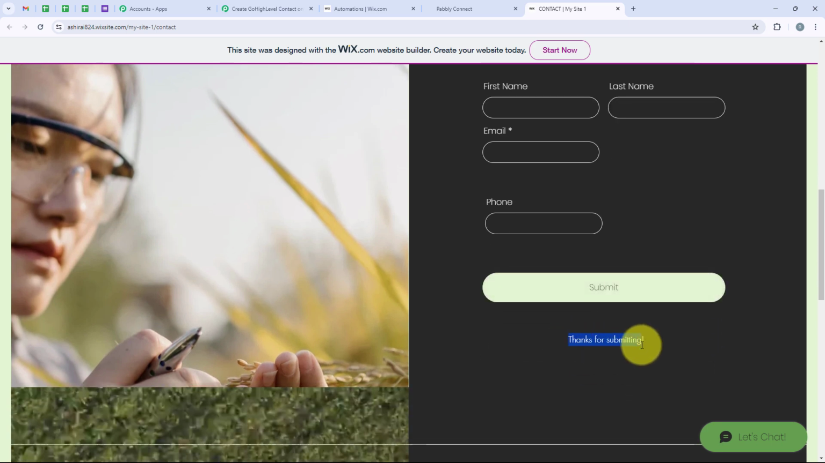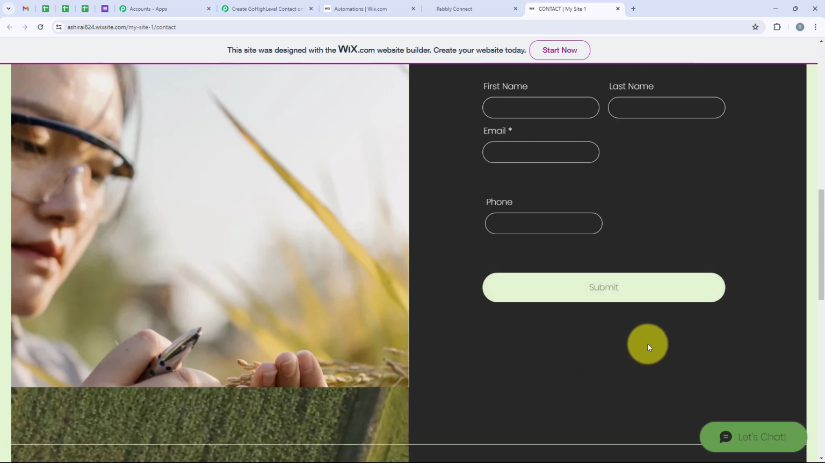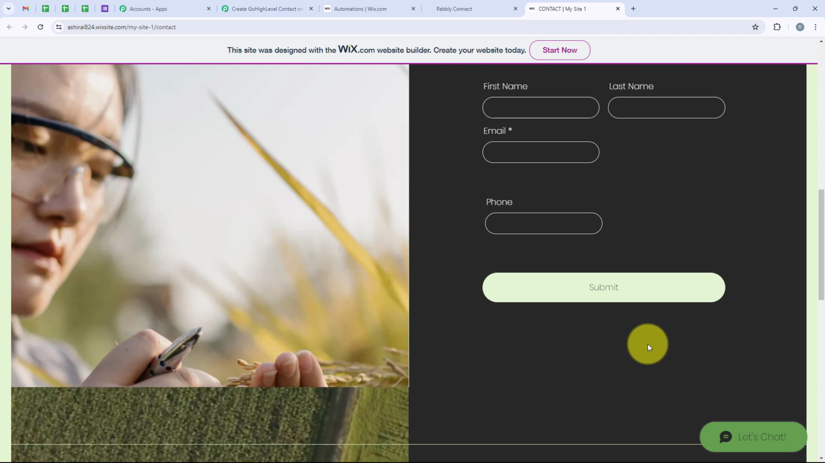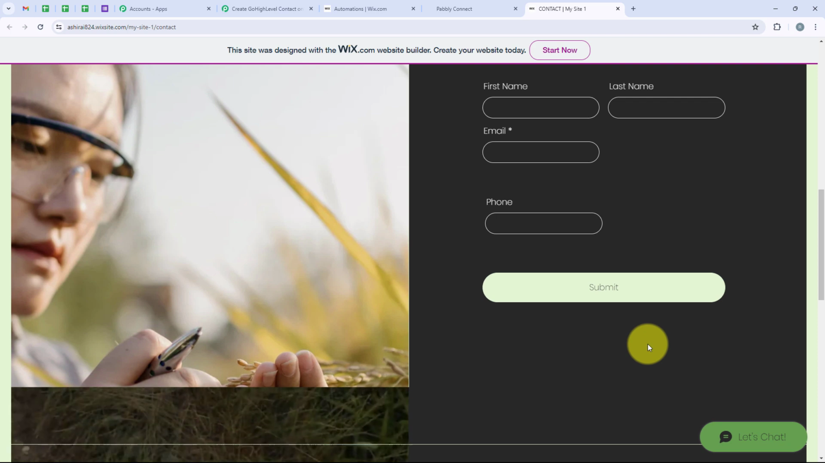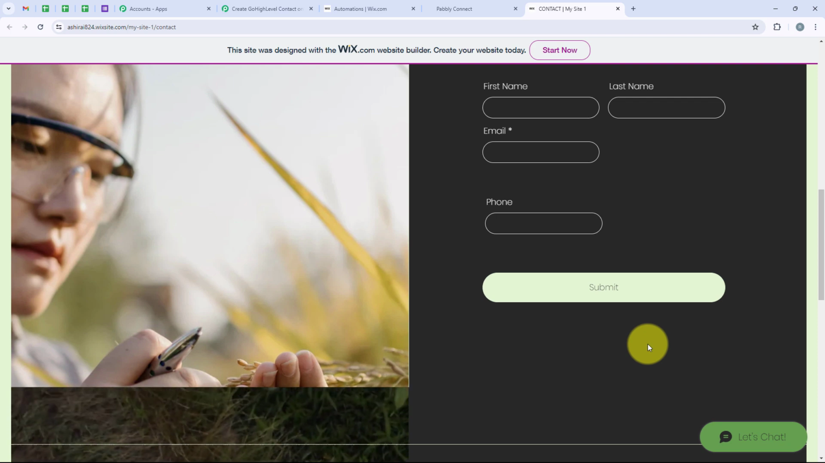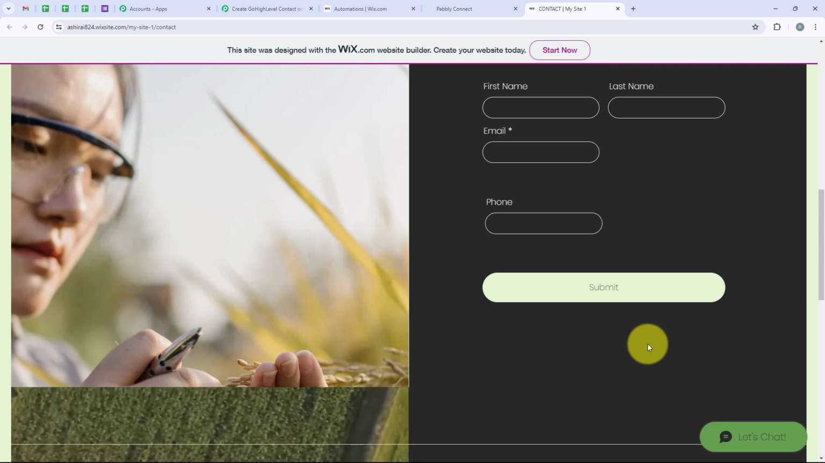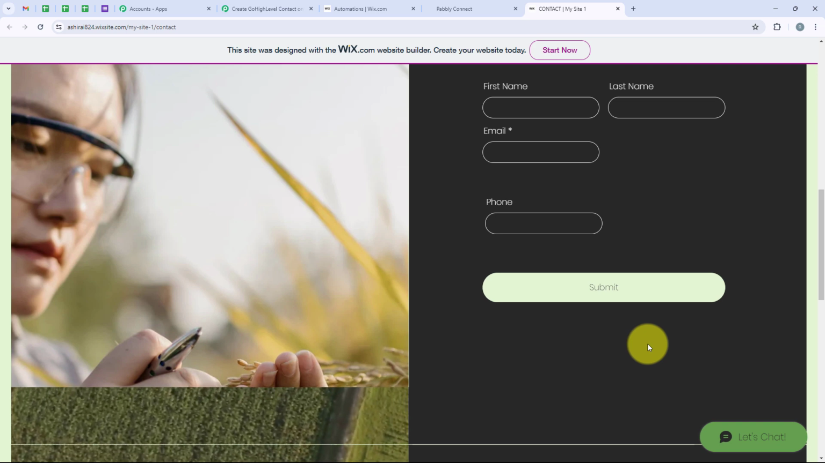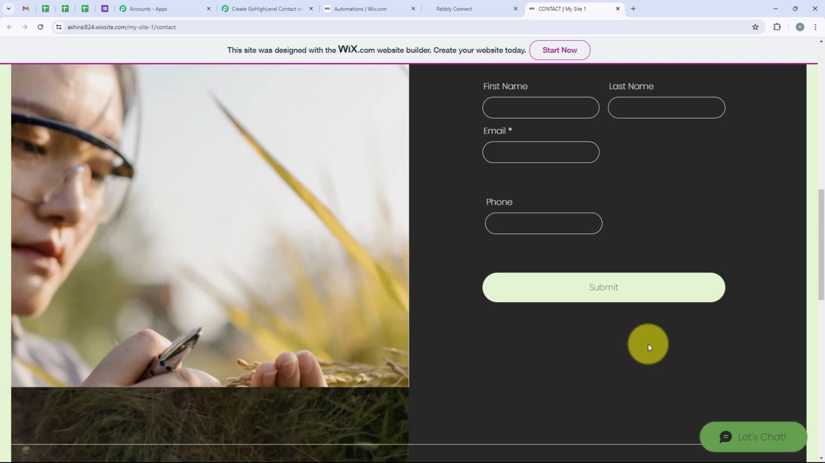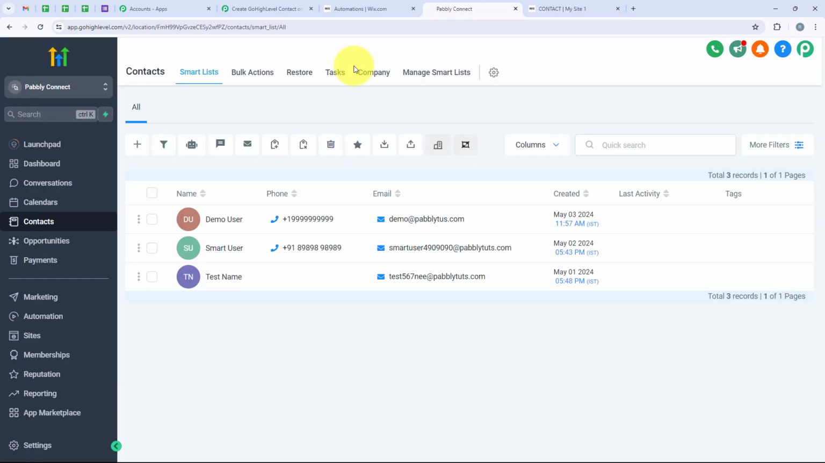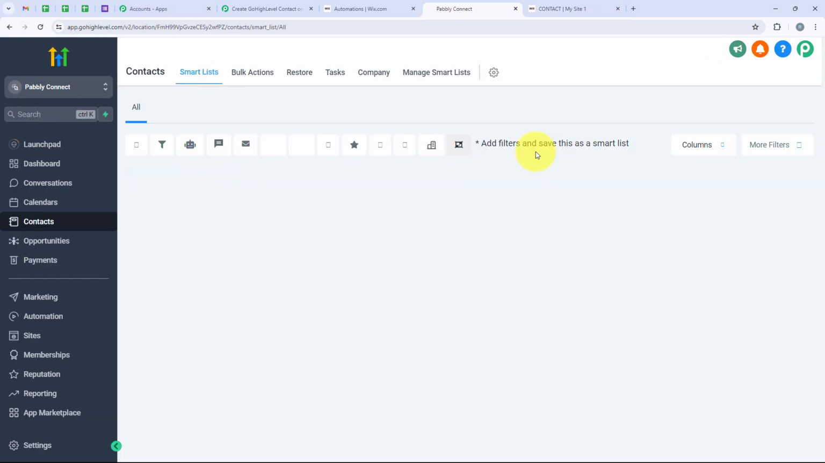And yes, you can see thanks for submitting. This means that the Wix form has sent our details to our workflow. Pabbly triggered the workflow and further created a contact in our GoHighLevel or lead connector. So we are going to open our GoHighLevel account and check if a new contact has been created or not. This time we are not going back to our workflow and clicking on save and send test request. We'll directly open our GoHighLevel account and refresh this page.